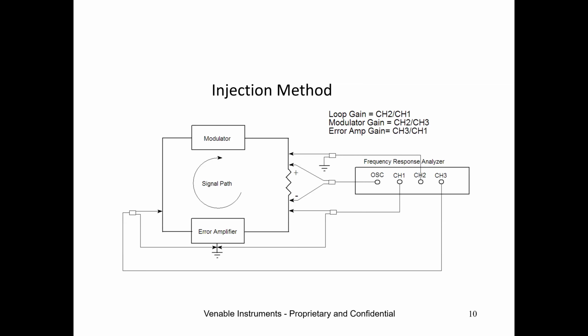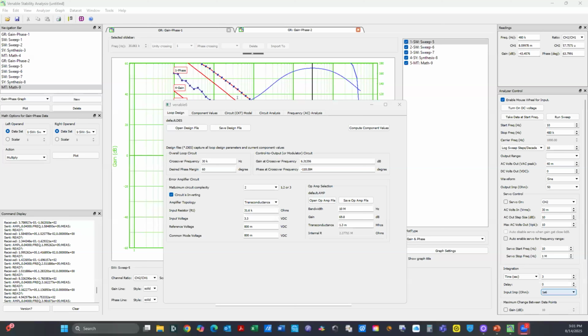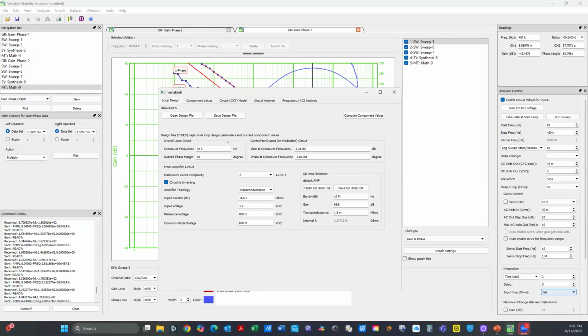So here, let me go back to our software. I think I got that open. Screen share. So I have the loop design open here. The two values on the left, the crossover frequency and the desired phase margin, are the values that you want your power supply to achieve. You have to set those values yourself. You might not like the crossover frequency at 30, so you might want it at 50 instead.